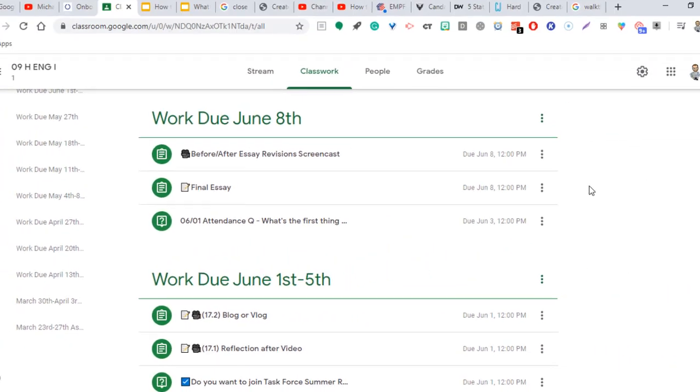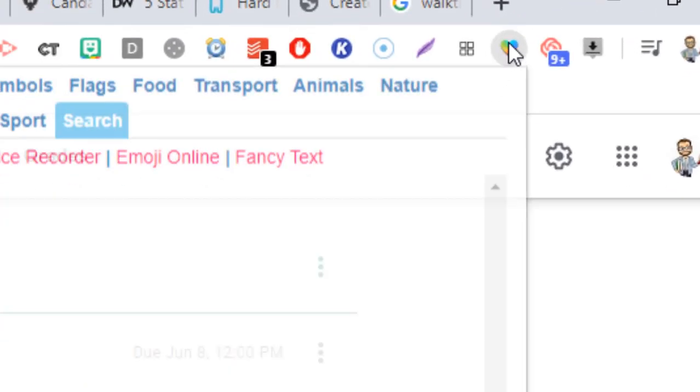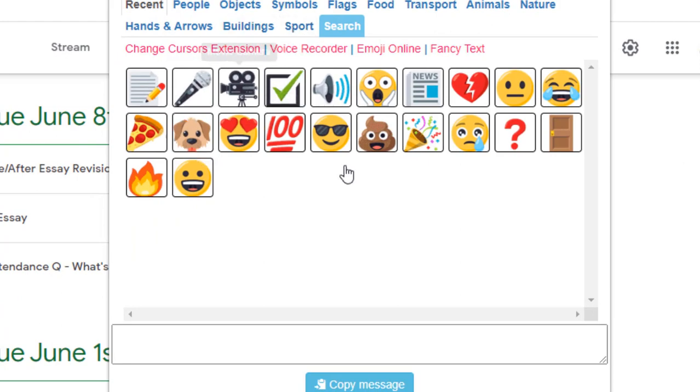Now, if you're interested, I used another Google Chrome add-on in order to get these emojis, and it's called Emoji Keyboard, and you can see that there's a little heart right here, and you can choose from a bunch of different emojis just like you would on your phone.